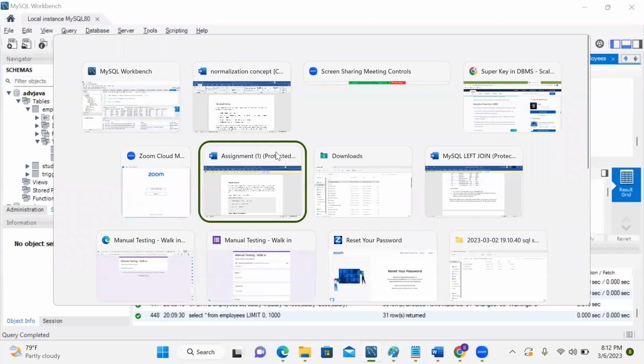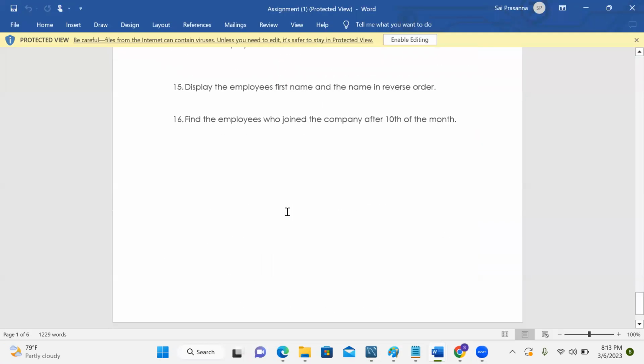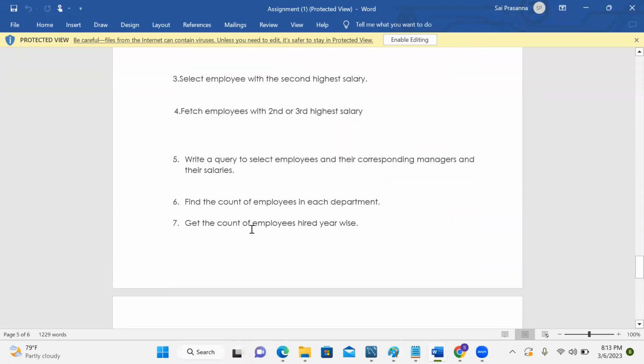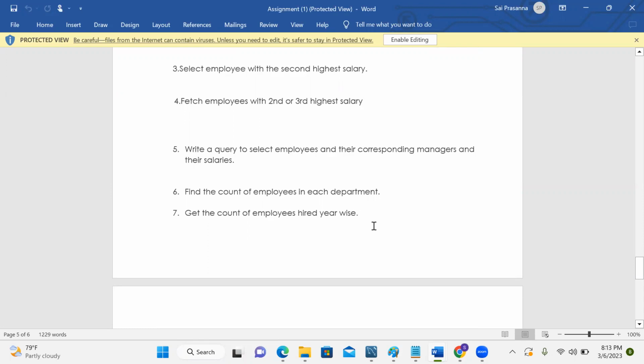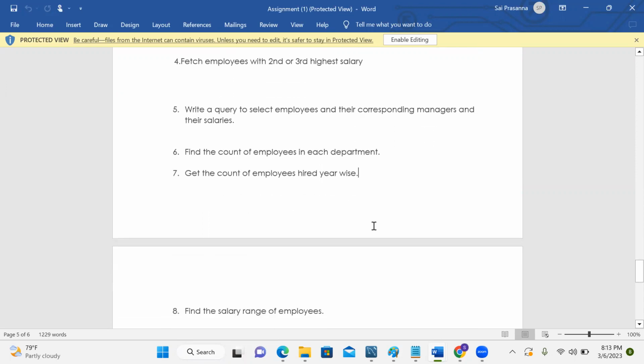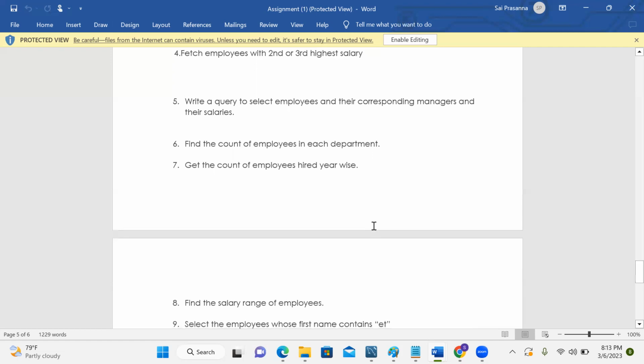Question number 7 and question number 16 were there. If you provide the solution, then it's fine. It was the count of employees hired year-wise. You didn't complete it? No, I haven't completed it, because the column was hire date, not the year. So how do you group by hired year? That was my question. You said date functions would help, but I could not figure out which function I should use.